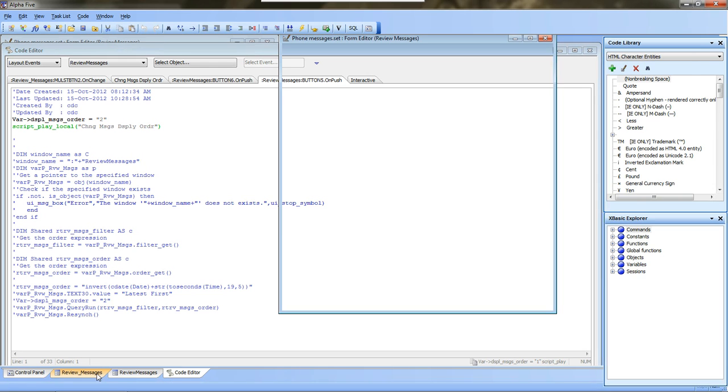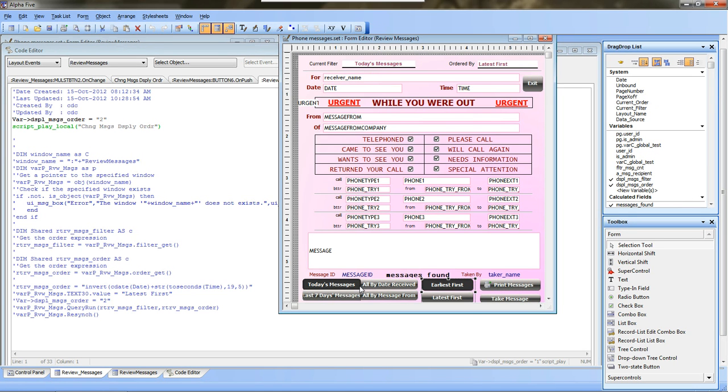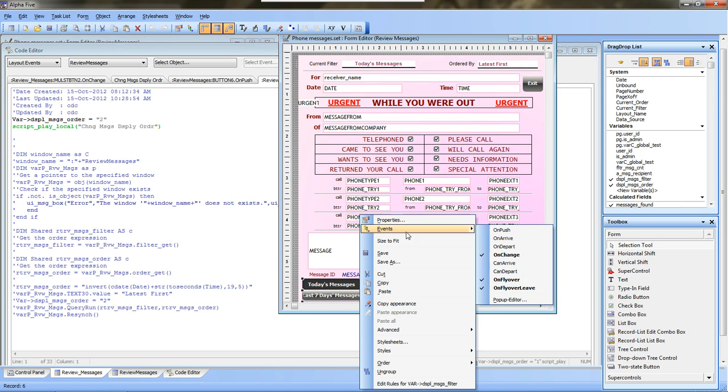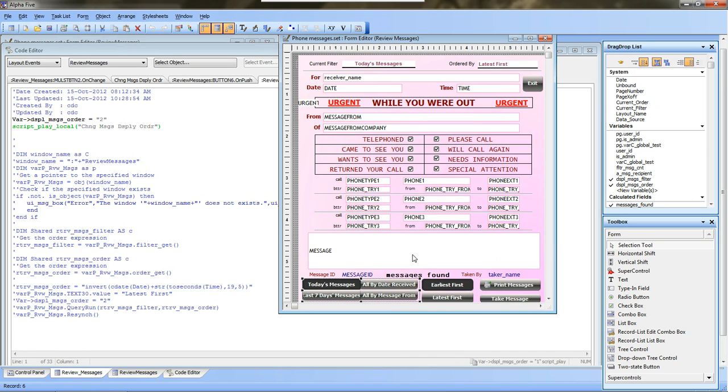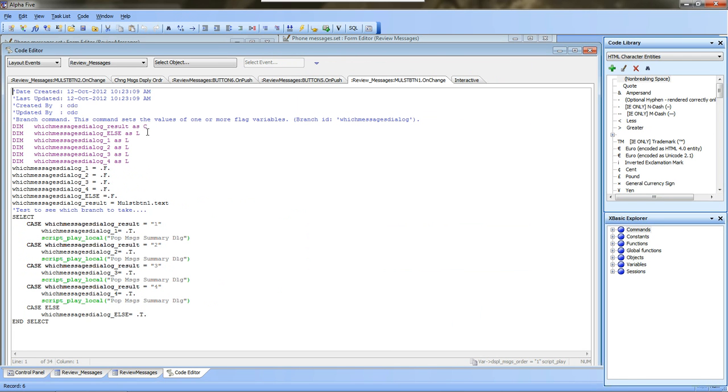Let's look at the other multi-state button with the 4 values. This one is a little more complicated and it does a lot more. First, it sets 6 local variables, 1 character and 5 logical. Sets them all to false, and then based on the user selection, sets one of them to true. That's pretty much all that's going on there. And then it runs the local script pop message summary dialog.